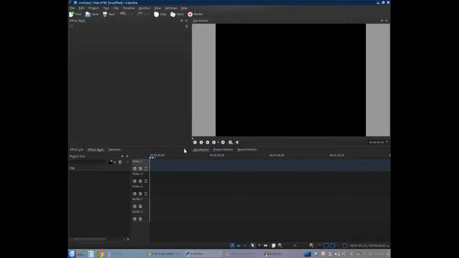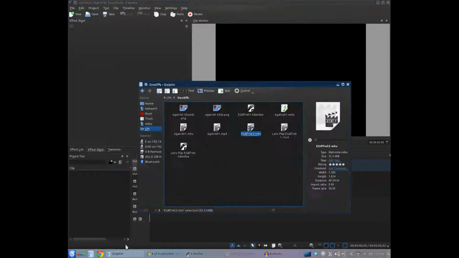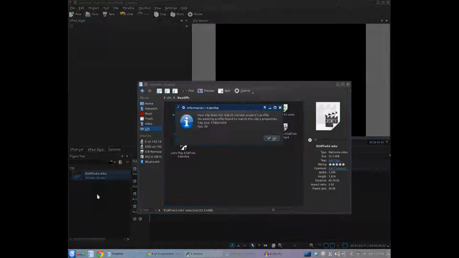Now what we're going to do is import our clip. I recorded this clip just a few moments ago. So all you have to do is drag and drop from your file explorer into the project. It pops up an error that says your clip doesn't match the current profile because the clip is 1280 by 1024.